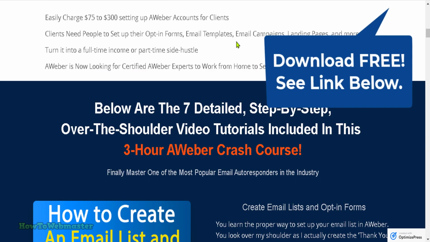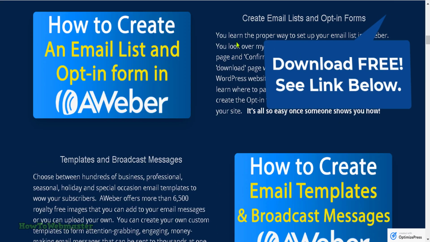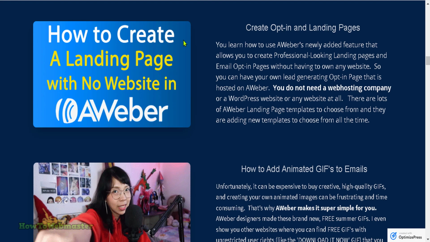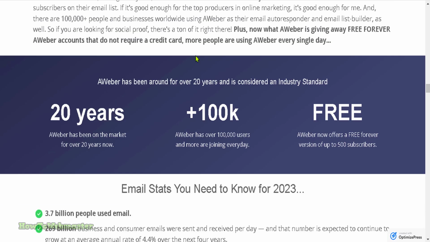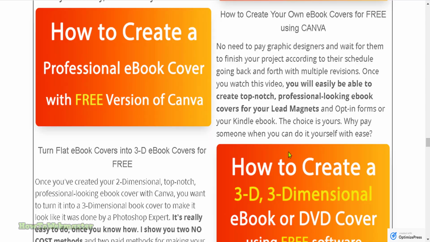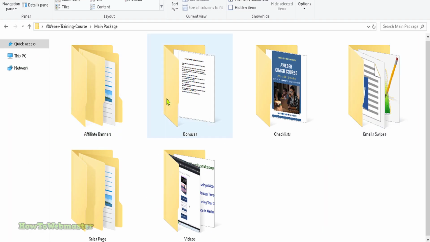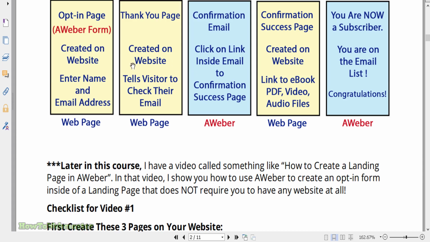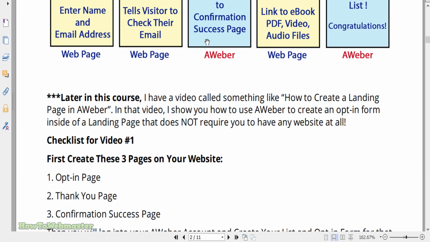Here's the sales page that you can get with this free download. It shows you how to create an email list using Aweber, the famous email marketing tool. You learn step by step how to set all this up, along with some lead magnet freebies. Here's the package. You get some banners, bonuses, and an ebook checklist right here, step by step, showing you a quick overview of the tutorial training course.